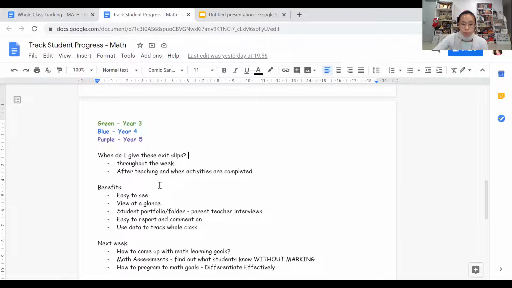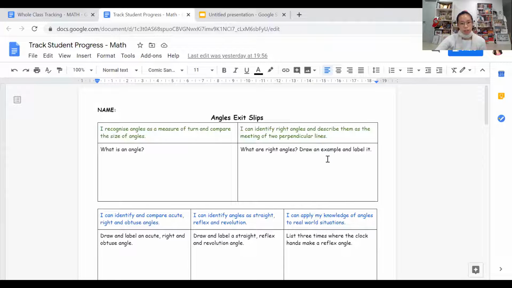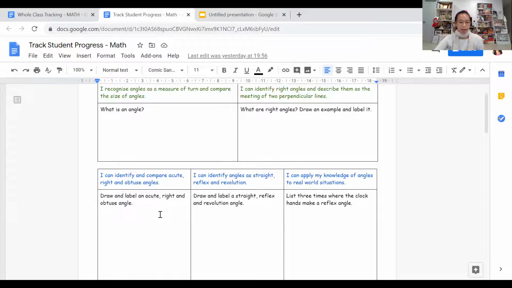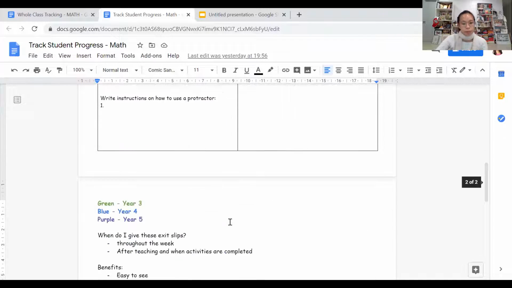I found a lot of benefits as well, because on the one page, I can easily see where they're up to. I can put it in their student portfolio and folder. I've given each student their own folder, and they know that after they complete their exit slip, it goes into that folder so that I have it ready for parent-teacher interviews. It's just an easy one page that I can whip out during parent-teacher interviews and show them this is where they're working, this is where they're at and where they can go to next.